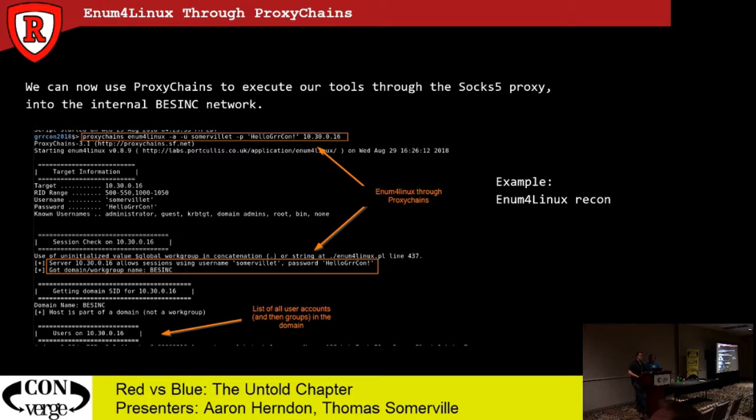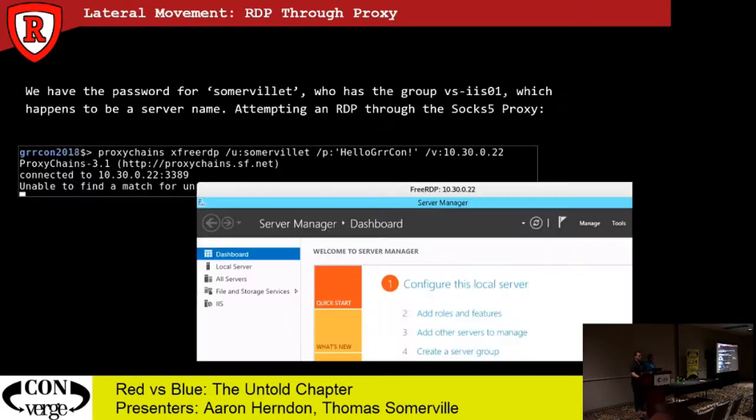And after that, I can use proxychains to pivot into the network. I use proxychains with enum4linux just to do some domain reconnaissance to verify that it works and get back a list of user accounts and domain information. That's going straight into their domain controller. The 10.30.0.16 is their domain controller, and my proxychains configuration is set up on my attacker box to forward all that traffic through the proxy tunnel we established.